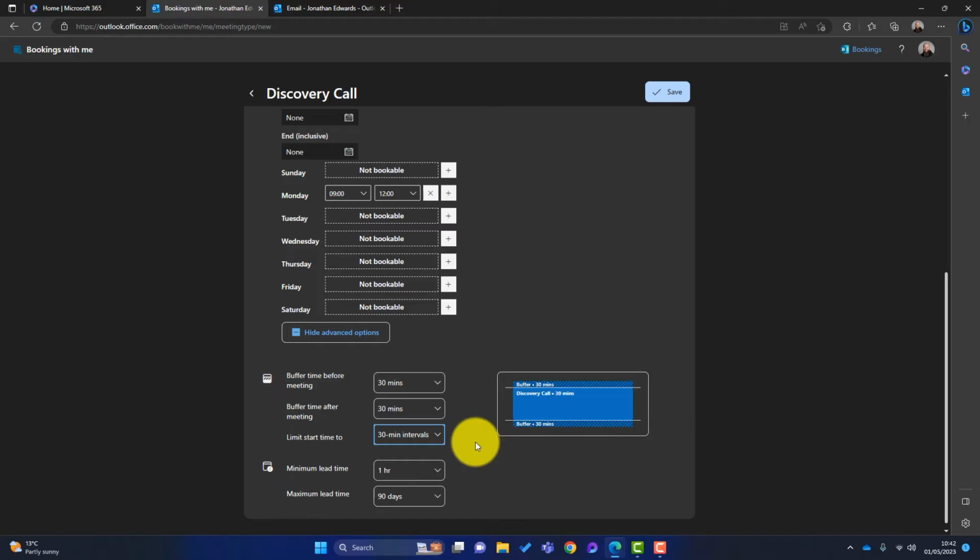And then also the limit start time too. I want these in 30-minute intervals. I don't want someone booking a meeting at 5 past the hour or 10 past the hour. I want them to be in good 30-minute intervals. So 1 o'clock, 1:30, 2 o'clock, things like that. You can also change that to hour or 20 minutes if you want, but I think 30 minutes is a decent setting. In terms of the lead time here, again, another good setting.